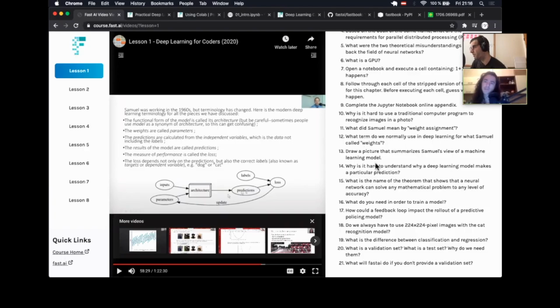Draw a picture that summarizes Samuel's view of a machine learning model. Oh, look at that. I think, yeah, there we go. Awesome, thank you. Wait, no, but okay, so let's think about it. So architecture, what you build, you have some inputs, you have some parameters, you get predictions out of it. Loss, what's the loss? It depends not only on the predictions, but also on the correct labels. So the measure of performance is called the loss. How well did the predictions fit the labels, I guess, right? Yes. So then you'll have a loss value, and then you update the parameters, and then just keep going. Okay.